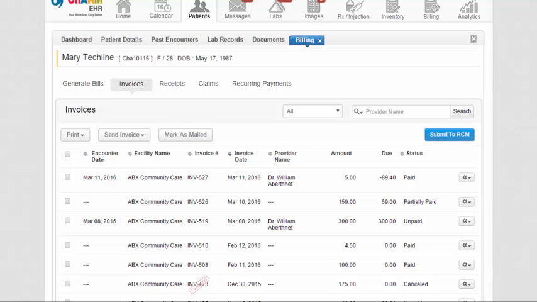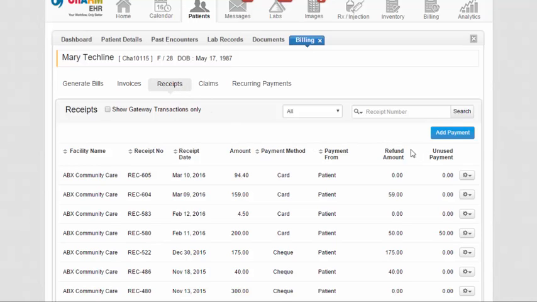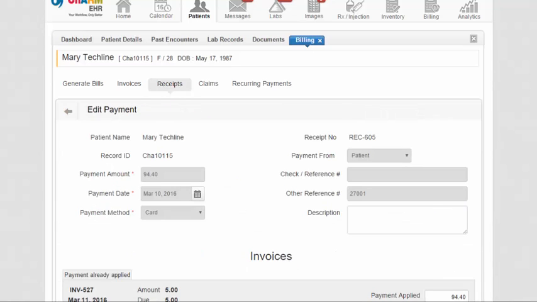Click on the Receipts tab. Fifth, while in the Receipts tab, find the invoice that you want to refund. Click on the Action button associated with that invoice. Then click Edit and Apply Payment.